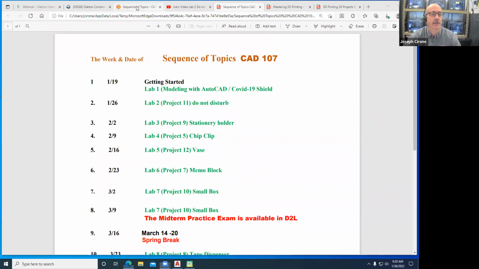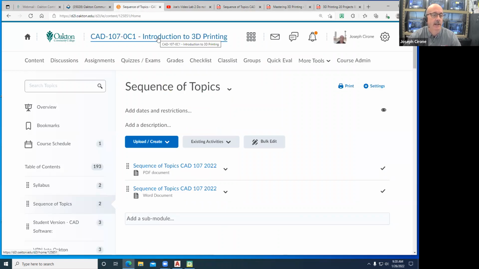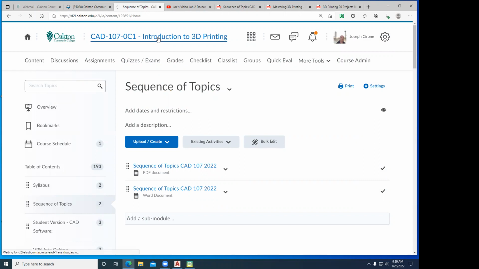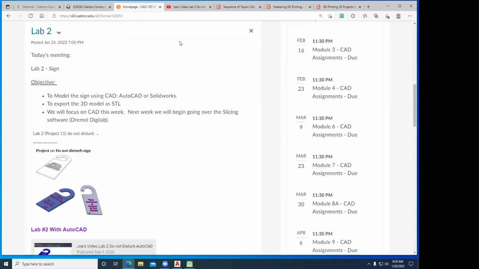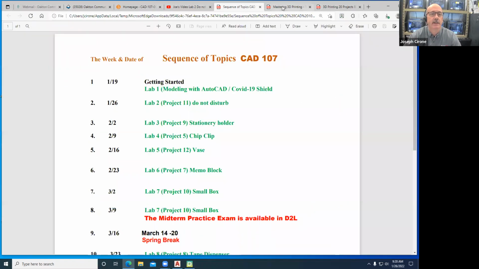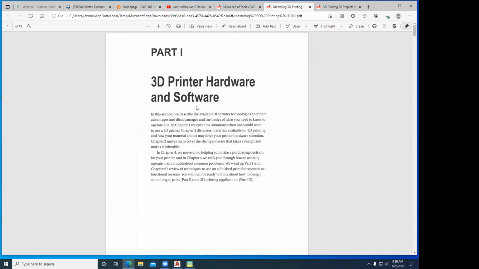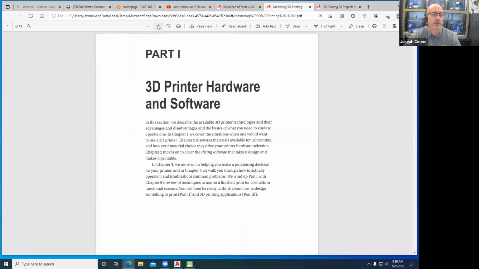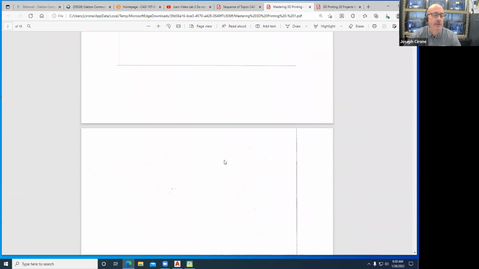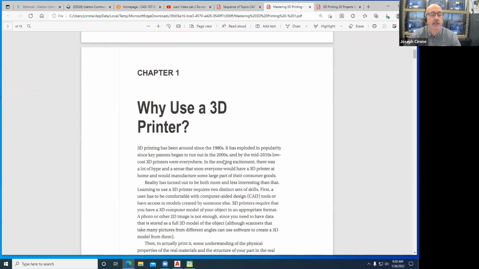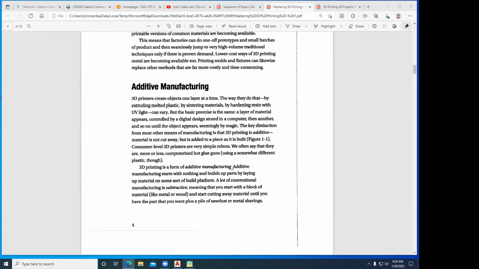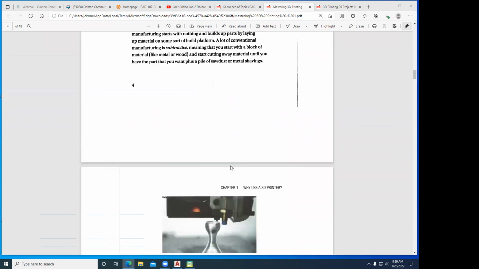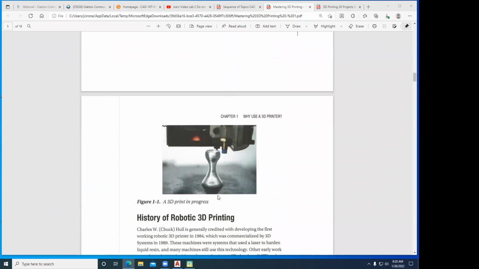Let's go back here to the sequence of topics and let's take a look at some of our other work. The textbook readings, we're reading the 3D printer hardware and software textbook. And so as we go through and we read that, the first chapter talks to you a little bit about why using a 3D printer versus a laser cutter and some of these other types of technology equipment. We go through some additive manufacturing, and essentially what we want to do is tie the theory to the hands-on applications.